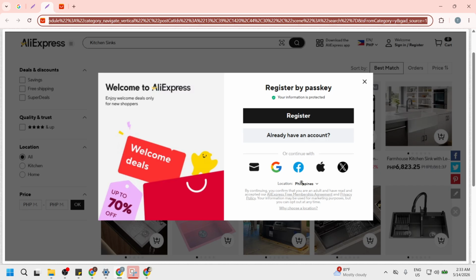If you want to move faster, choose Quick Sign Up by clicking one of the social icons at the bottom, such as Google, Facebook, Apple, or Twitter. You'll be redirected to approve the connection and then brought back to AliExpress with your new account linked. This can save time, but make sure you remember which provider you used, so signing in later is seamless.